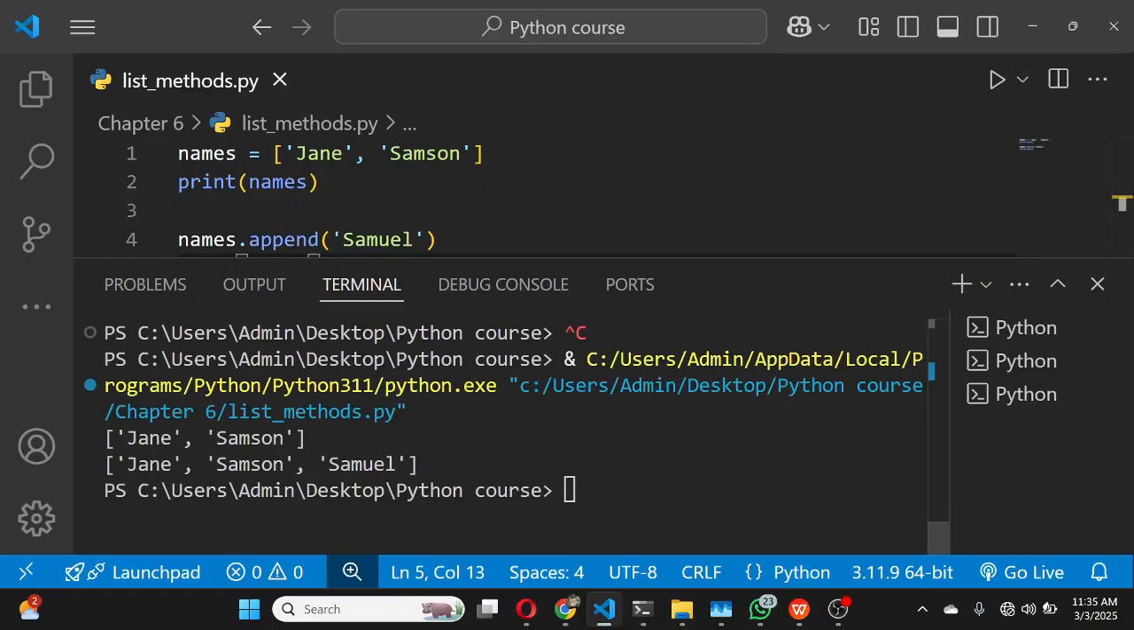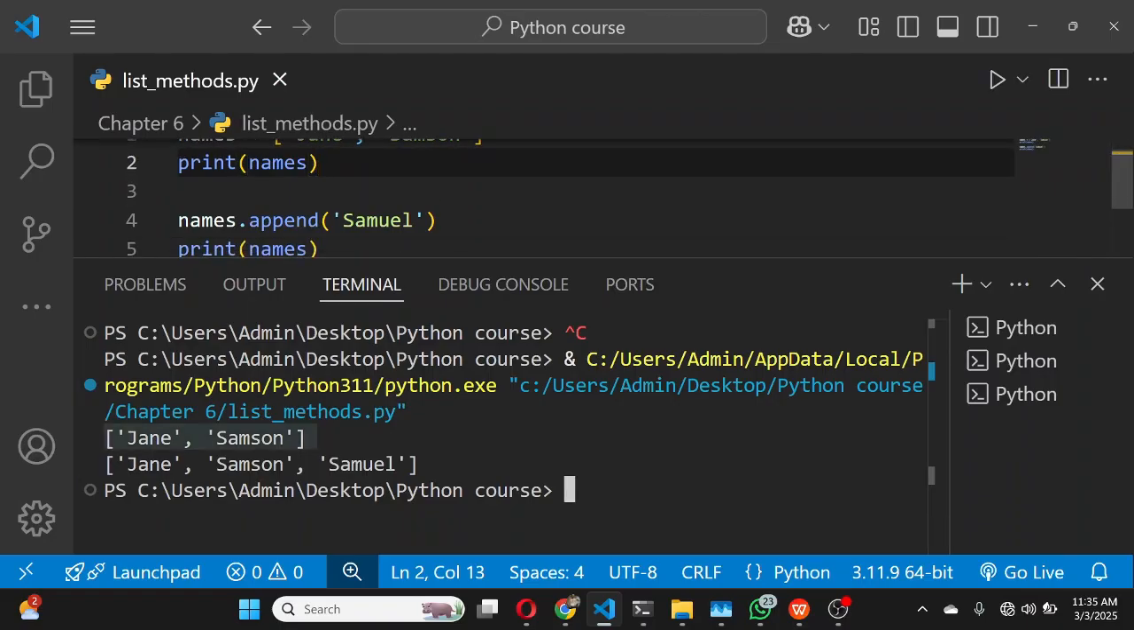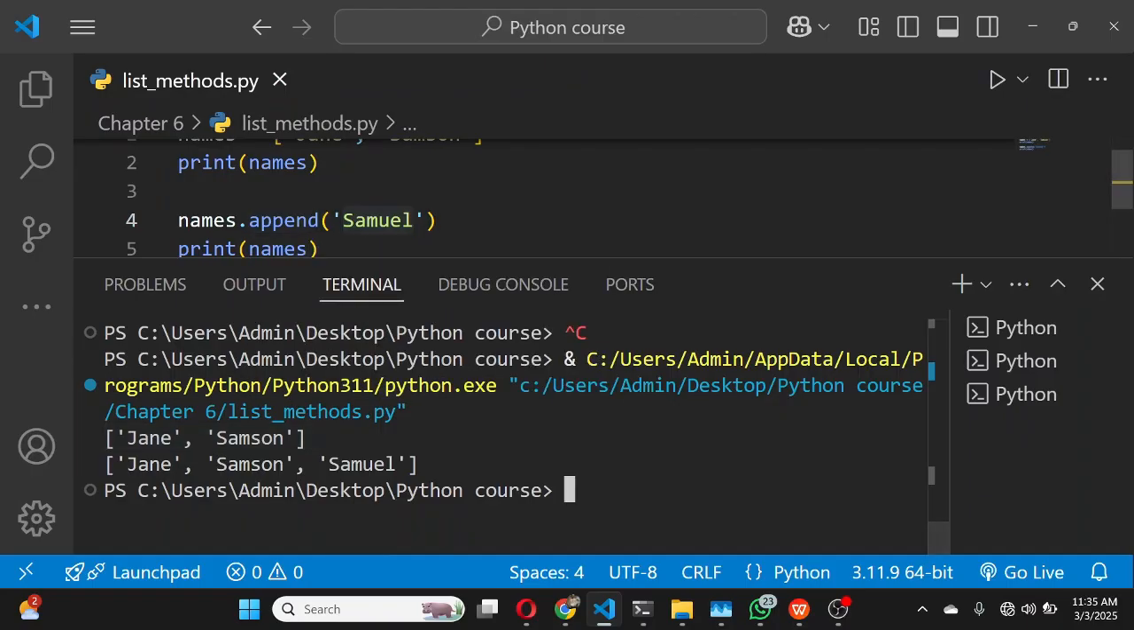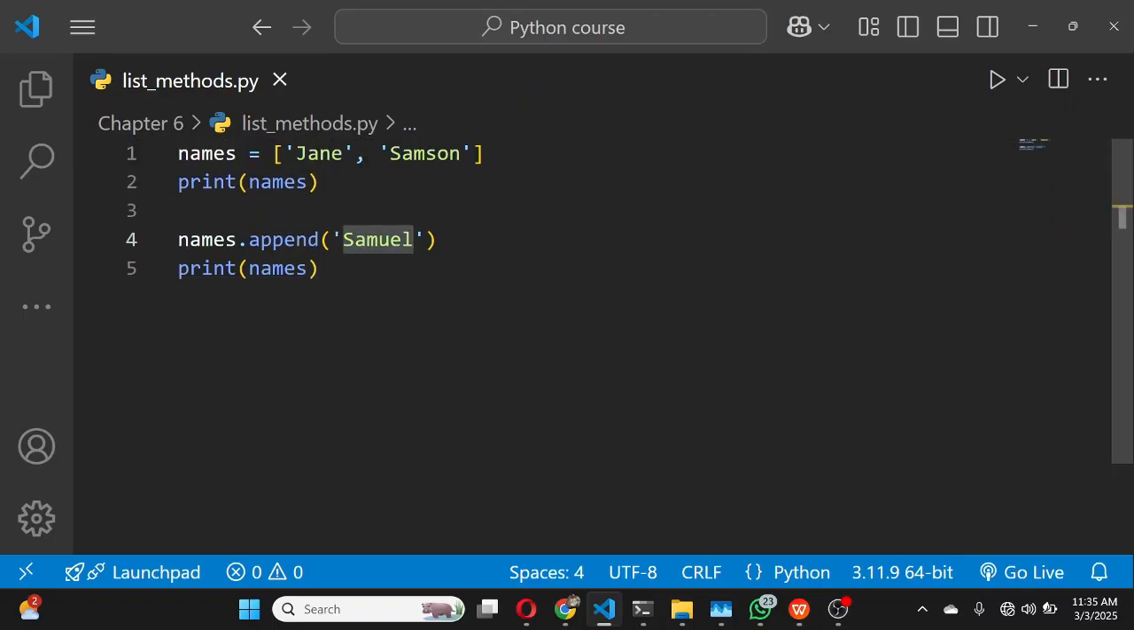Once I run it, you can see that the first list gets printed out and we have just Jane and Samson being printed. Then here I came and added a new value. I appended a new value called Samuel and then I printed the list again. And you can see I now have Jane, Samson and Samuel. So the append method basically helps us add a new value to the list.